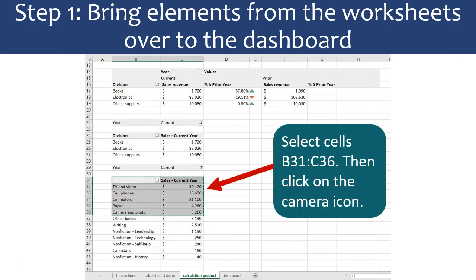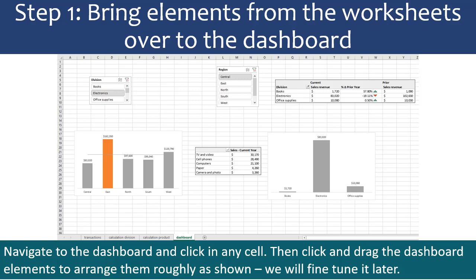We are going to make another dynamic screenshot now. Select cells B31 to C36 in the Calculation Product worksheet. Then click on the camera icon. Navigate to the dashboard worksheet and click in any cell to paste that picture in. Next, click and drag the dashboard elements to arrange them roughly as shown. We will fine-tune it later.